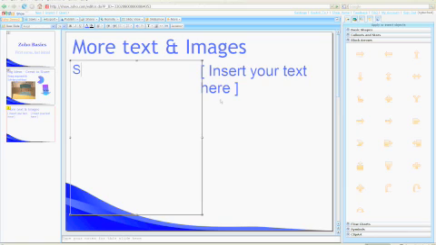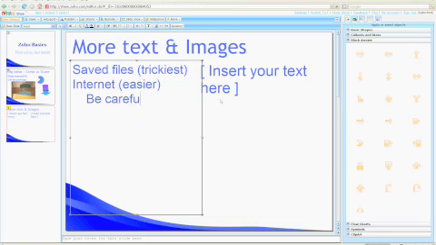sometimes it's difficult to upload saved files from the desktop. From the internet, it's much easier. In both areas, you need to make sure that you are careful with copyright. If you are using pictures from a public domain site, those are the easiest, because in the public domain, anyone can use them and you do not need to cite them.